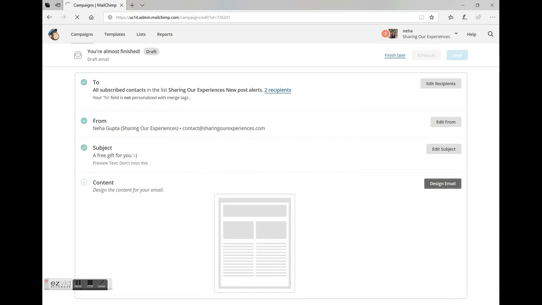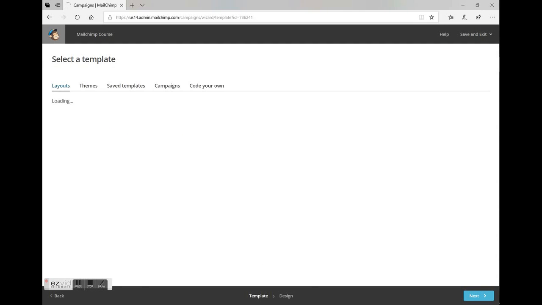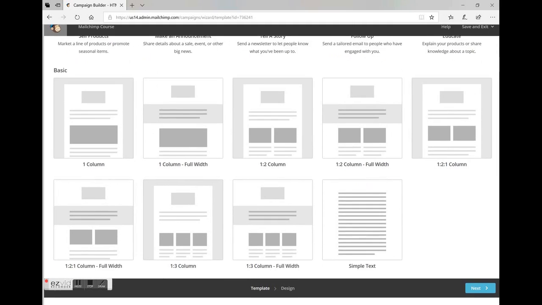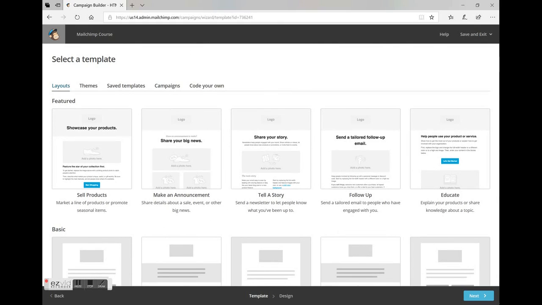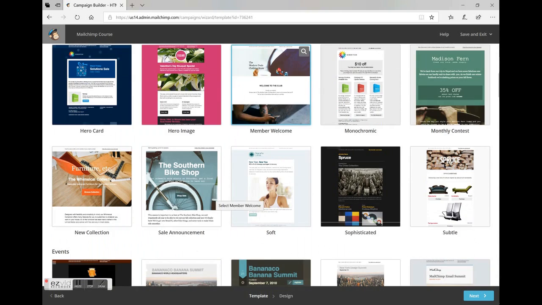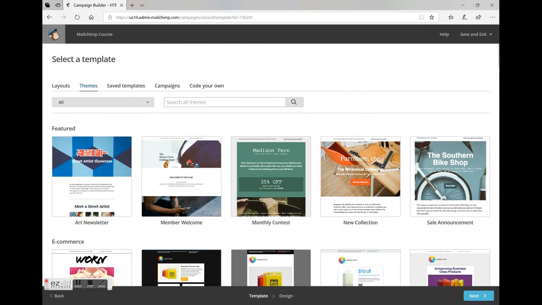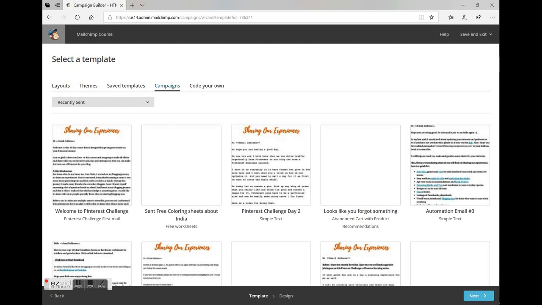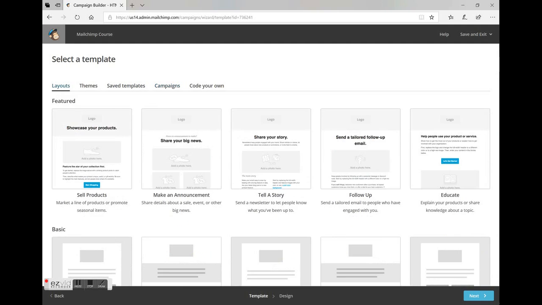Now comes the main portion, when you're going to create a mail. So say Design a mail. There will be various formats available. These are some easy templates that you can use. There are more here, and you can pick as per themes. If it's an e-commerce one or an events one, there are some easy themes available. If you have created a template, it'll be available here. You can also pick it up from the last campaigns that you've sent out.